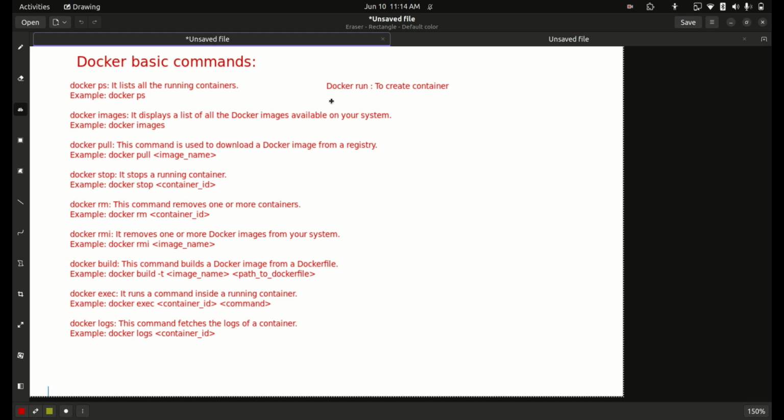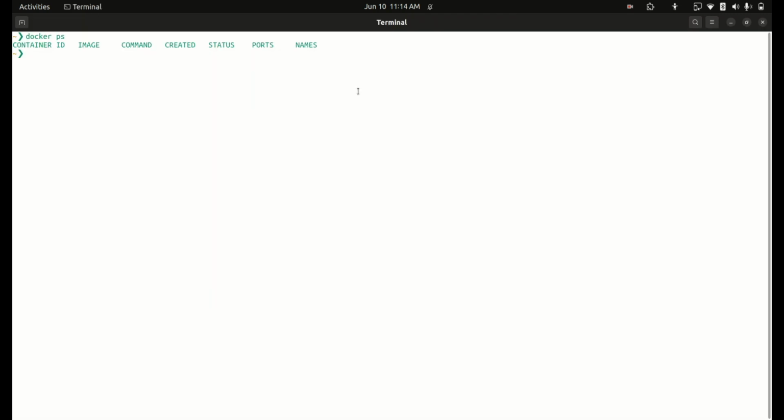This is docker run. What the docker run command does is create containers using the images already pulled on your system. It doesn't matter whether the image has already been pulled; if it has not, it will pull it at runtime. So the docker run command will be used to create containers in your Docker environment.